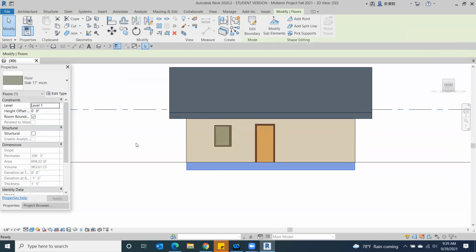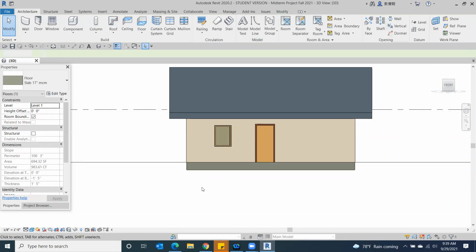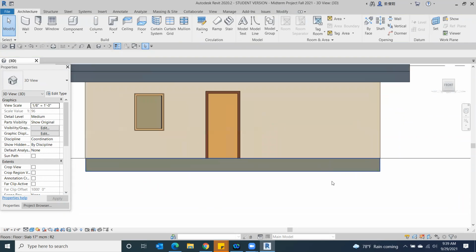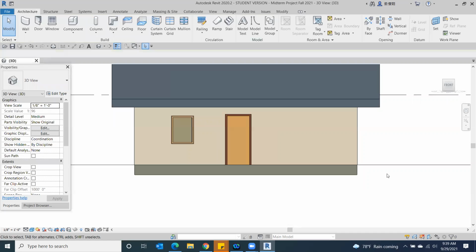And notice how that corrected itself. Now with this still active, I have a 17-inch cast in place concrete floor, and it's now correct. You saw how it just kind of increased in size just that little bit. But that's how you correct that.